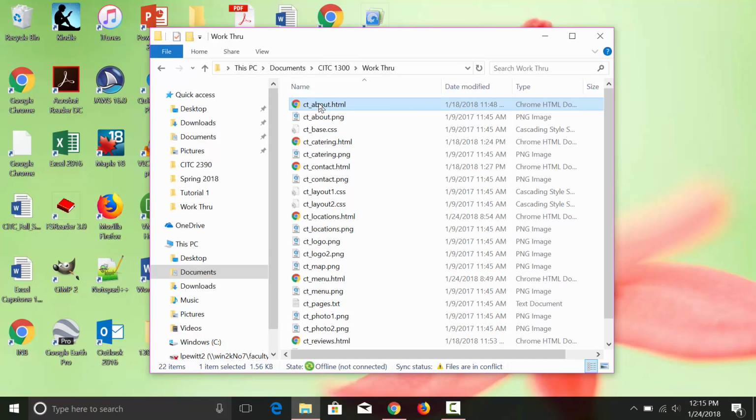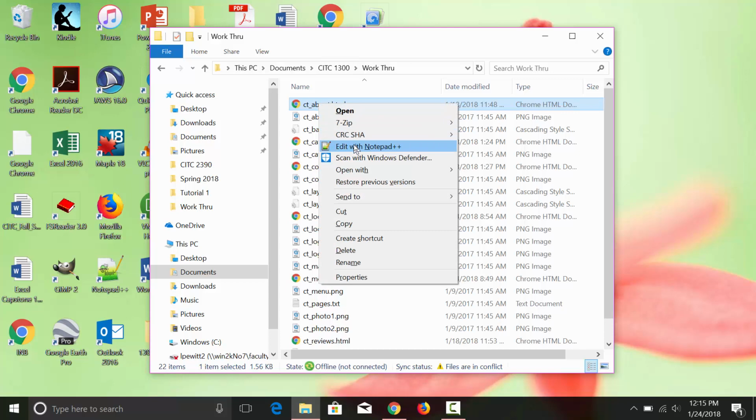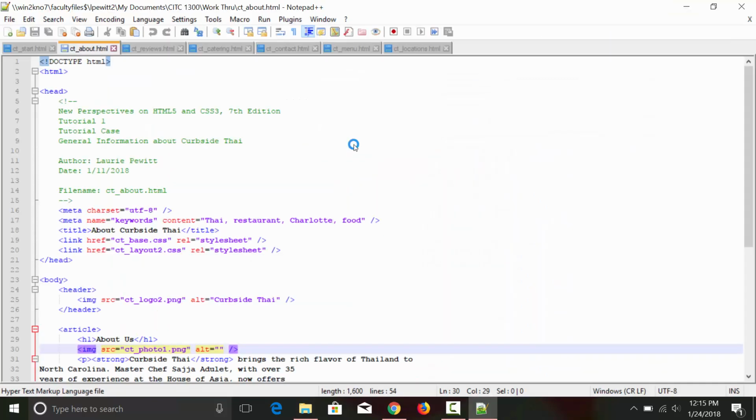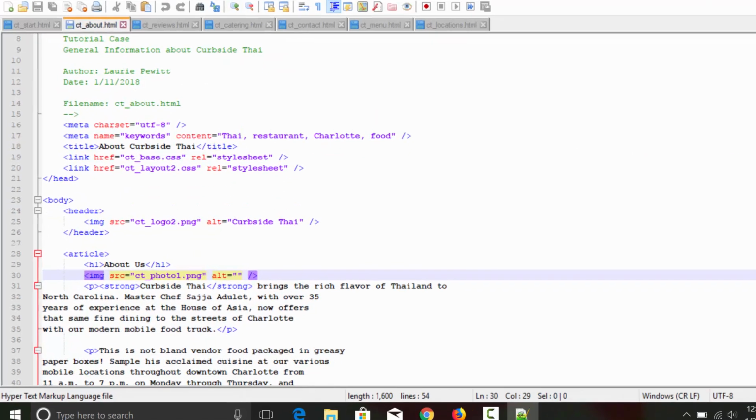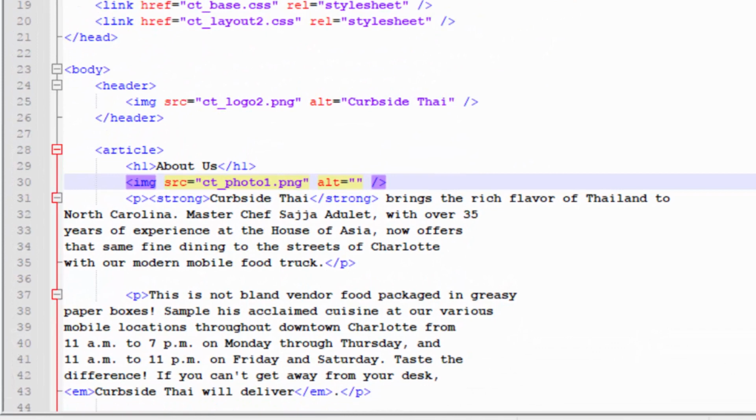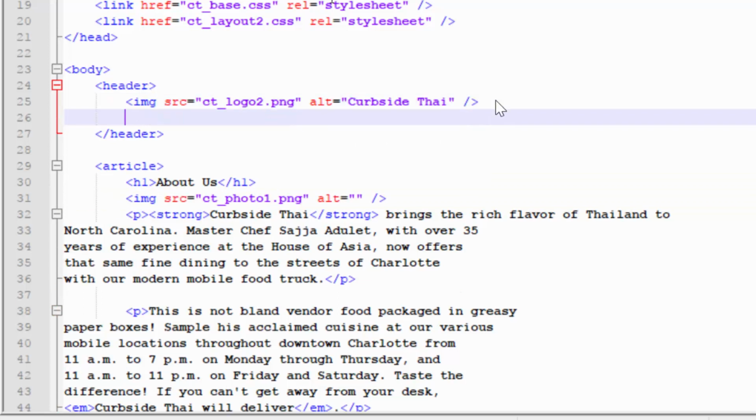So I'm going to open this in Notepad++, and we're going to be at the top of the body in the header section. Notice that we have an image. Just under this image, I'm going to open up a tag called nav. It just stands for navigation.